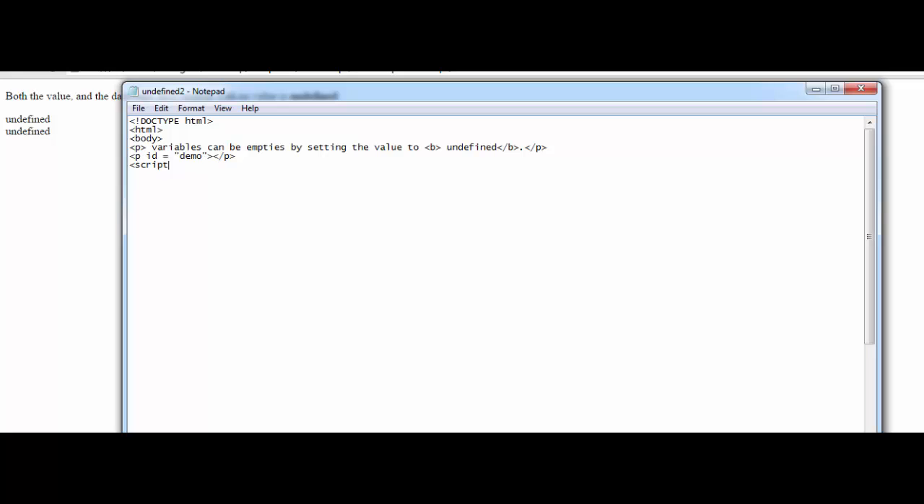Open up the script tag, var person is equal to curly brackets firstName: John, lastName: Doe, age: 50, eyeColor: blue, close the curly bracket, end of statement.